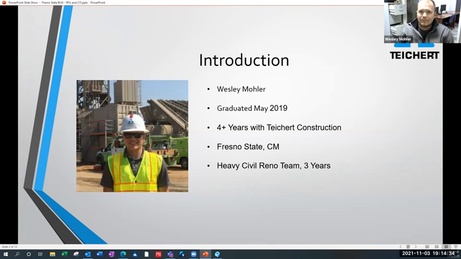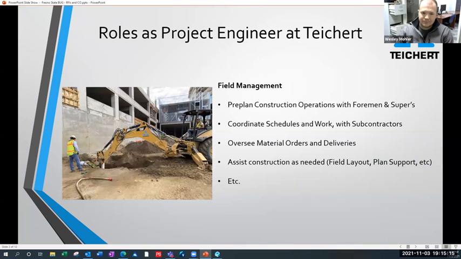Just a little bit about me. My name's Wes. I graduated over 2 years ago. I've been with Tykert for 4 years, counting internships, so in April it'll be my 5th year with the company. I went to Fresno State CM, and something I'm pretty proud of is I was on the heavy civil team for 3 years, which is a really good competition. If you have the opportunity to try out for it, it benefits you quite a bit in the industry, especially if you're interested in heavy civil construction. It definitely benefits you on the estimating side and getting your foot in the door with some top quality companies.